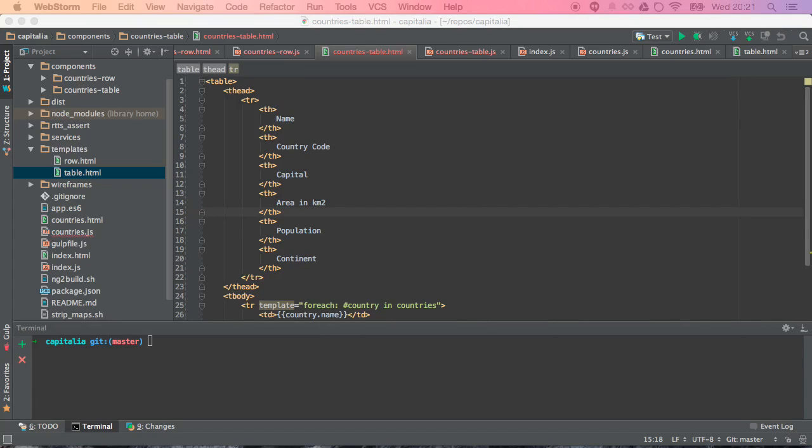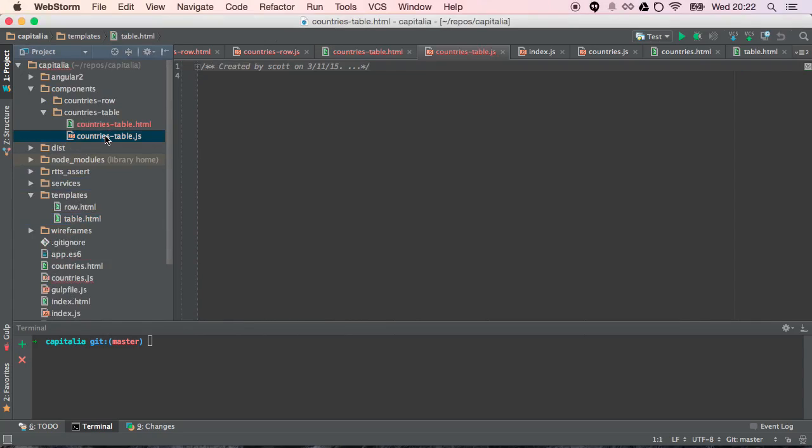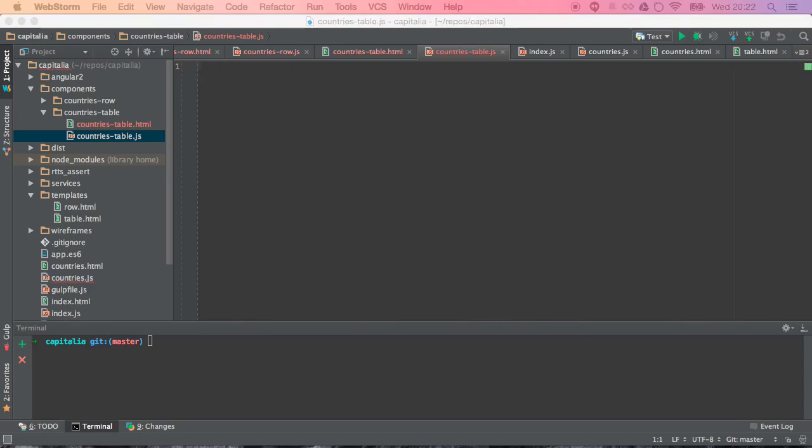Okay, so now let's look at the JavaScript side of it. And again, following his example, he imported, I'm just going to pull some of this in.